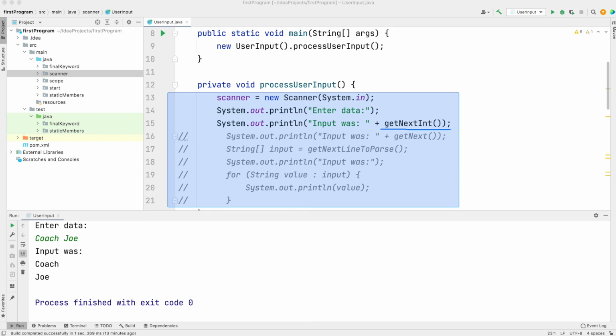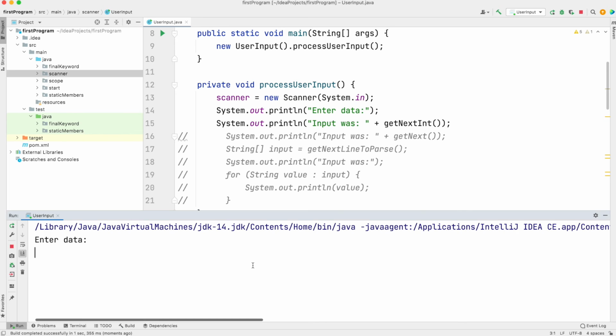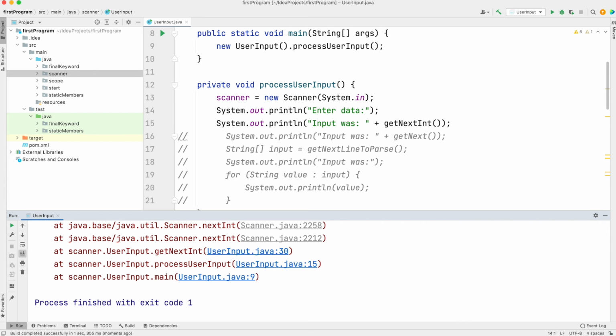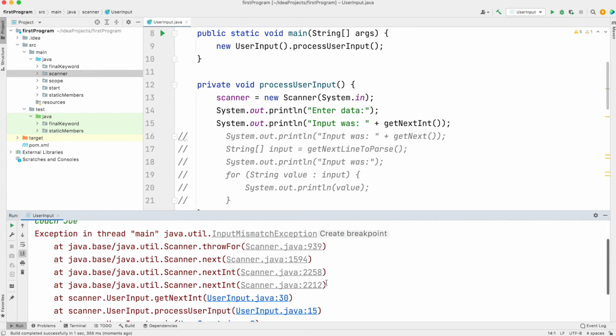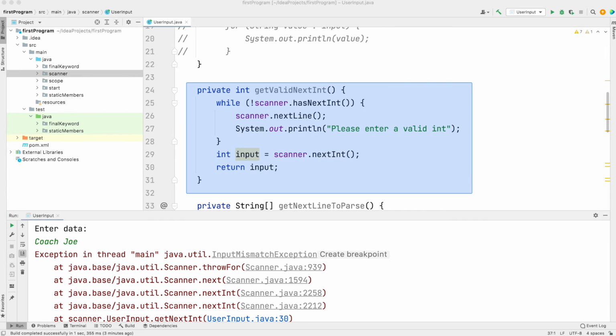Let's change this method to call getNextInt. Now run the application. Enter Coach Joe. Notice an exception occurs. Input mismatch exception. One option to prevent this error is to test the buffer input before returning the value.